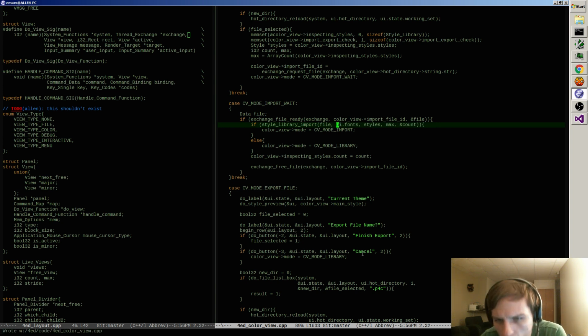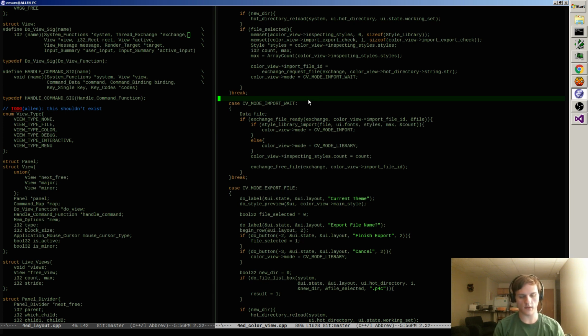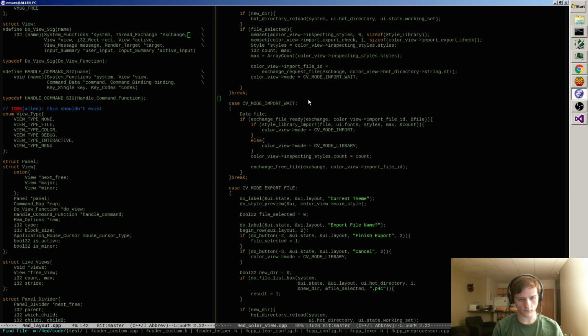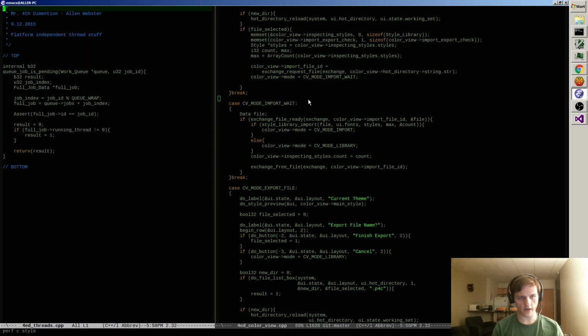File. Exchange read file. Yep. Alright, so that means I have this file called threads. I think I'm going to rename this, maybe.